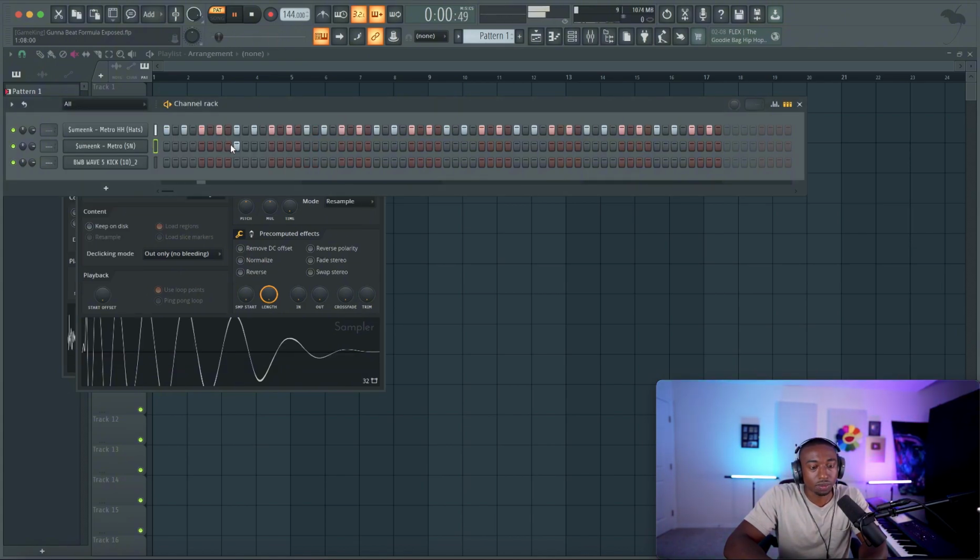Let's add a snare. Now we're going to put the snare on the 3. Turn the metronome on. 1, 2, 3, 4, 5, 6, 7. Pretty basic. Now for the kick, I'm going to let it breathe. It's kick, breathe, breathe, breathe, kick, kick, kick, breathe, breathe, breathe, kick.